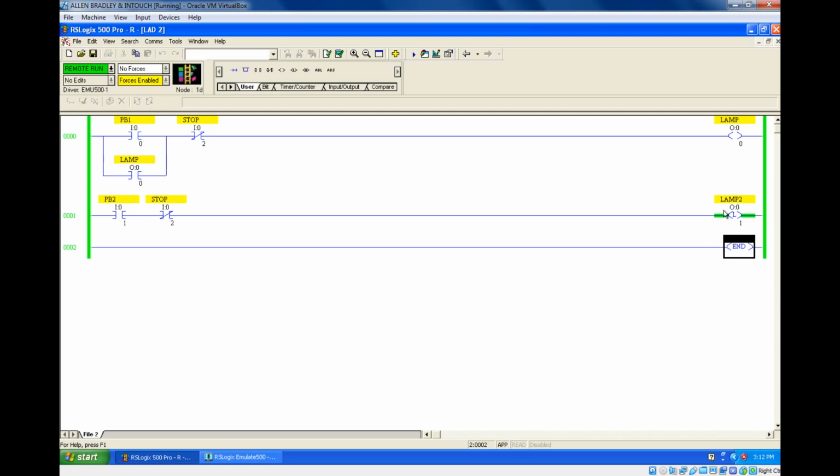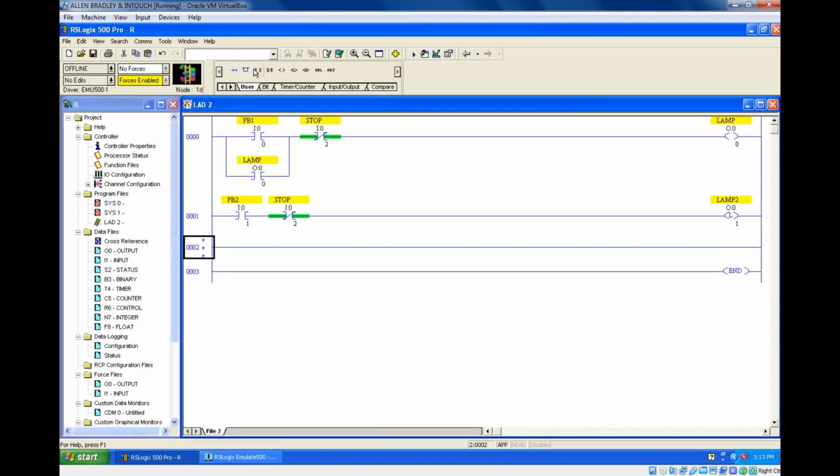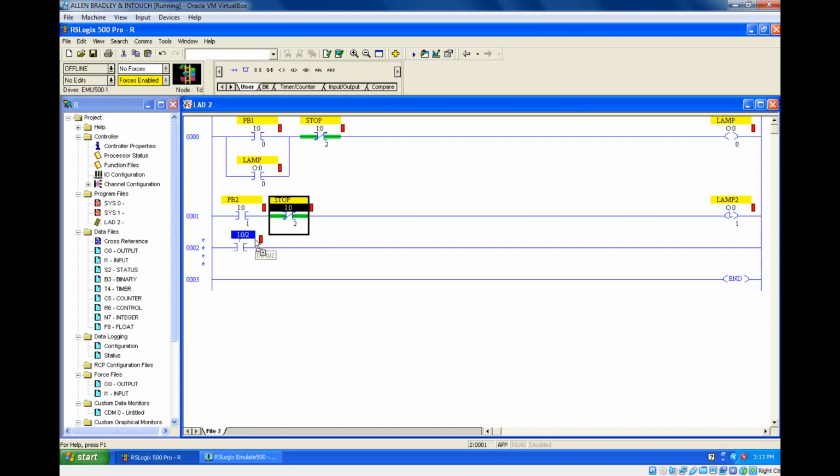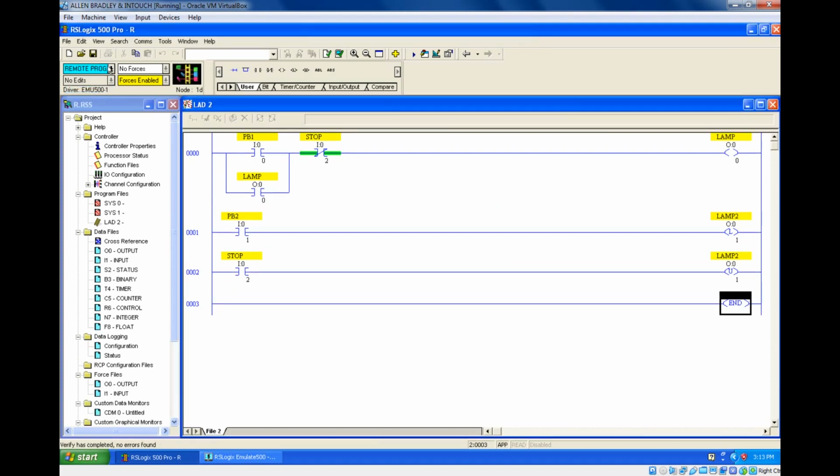Whenever you are using a latching coil, you should use an unlatch coil separately. That's why it is not turning off. To turn off the latched coil, you should use an unlatch coil. I'll show you that. I'm going to take one more rung. Take one normally open contact and give the same address. Now put an unlatch coil and give the same address of your lamp. The same coil name you should give for the one you want to turn off. Go online.